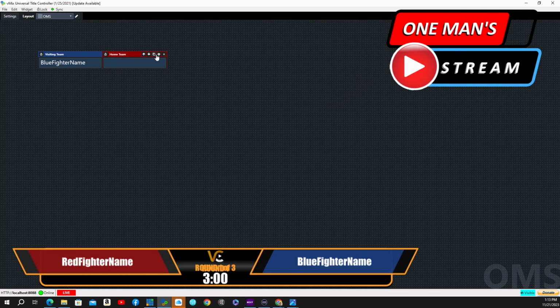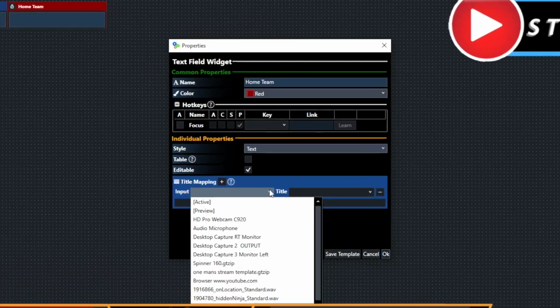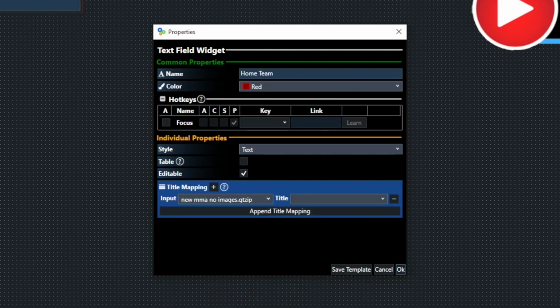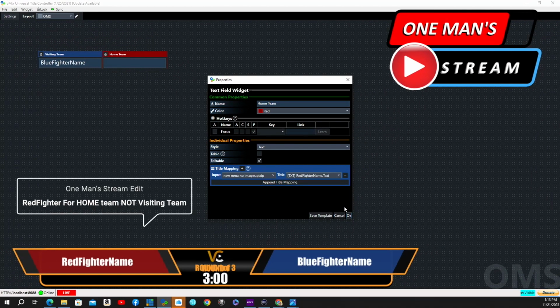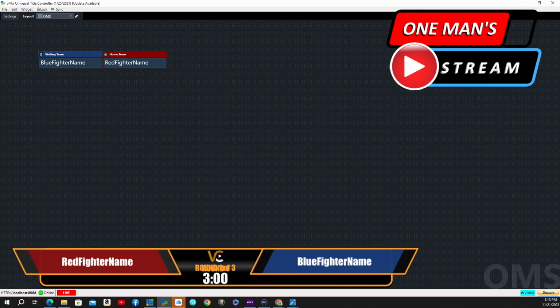Now over here under Home Team, we're going to do the same thing. We're going to click on the plus button. We're going to go under Input. We're going to choose that same input, but this time we're going to choose Red Fighter for Visiting Team, and we're going to click OK. Well, you can see when we did that, it came up with Blue Fighter in the text field and Red Fighter in the text field, which is indeed what it has over here in the output, as you can see.